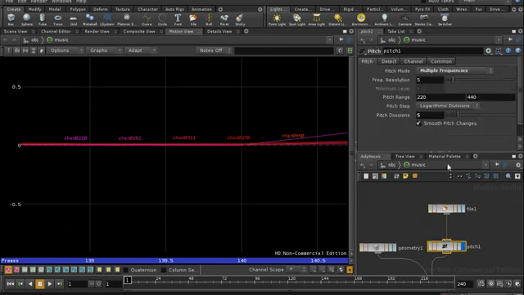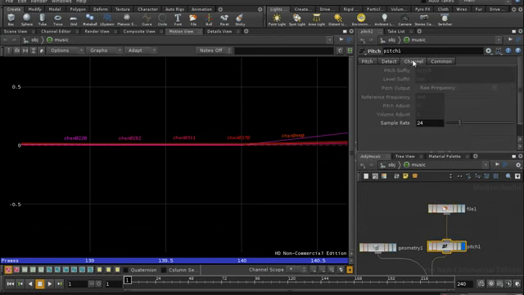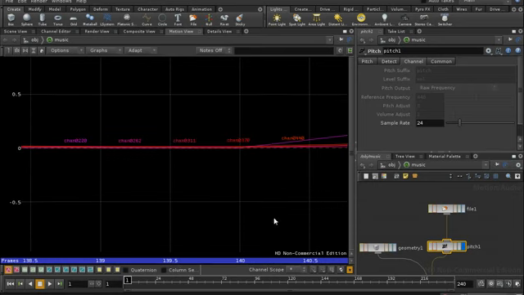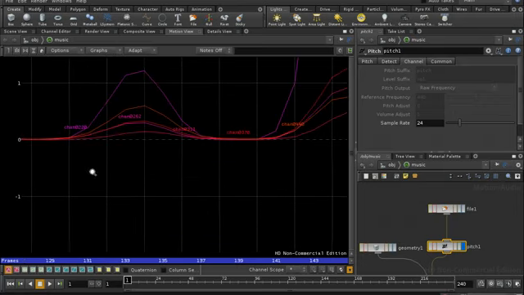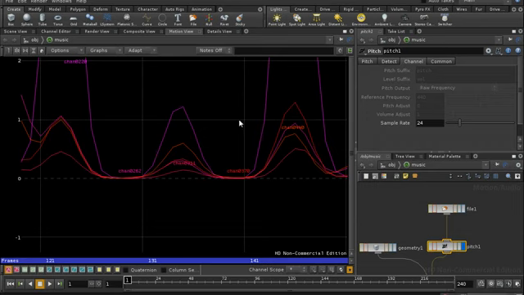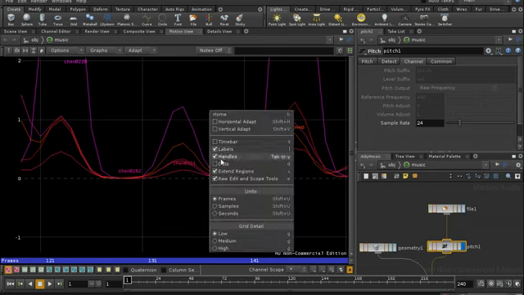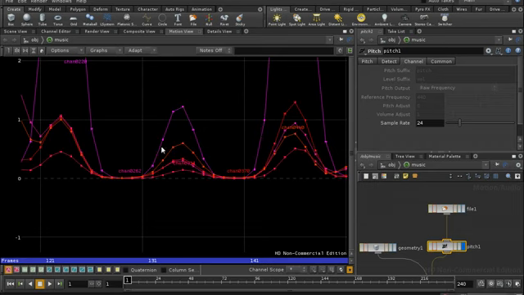We get to our pitch SOP. If we have a look here at the channel tab, we can see that the sampling rate is 24. So it's taking 24 samples per second, which, since we have 24 frames per second at the moment, amounts to a sample every frame. And we can actually see the samples. If we right click somewhere here in the view, we can select dots, and we can see the samples that Houdini has taken.